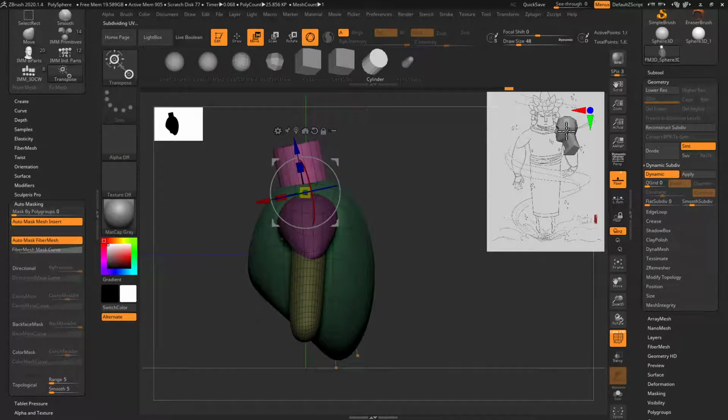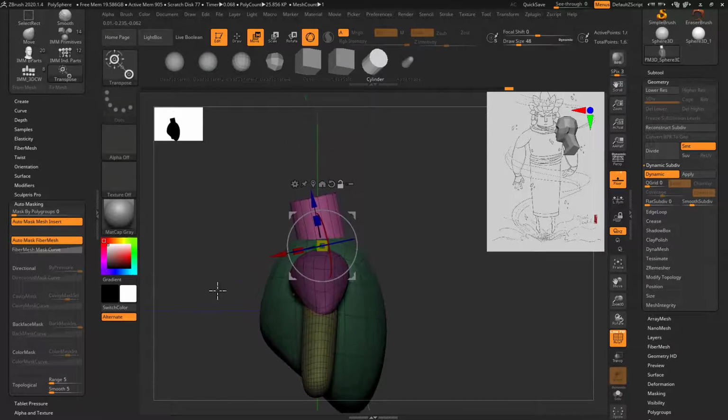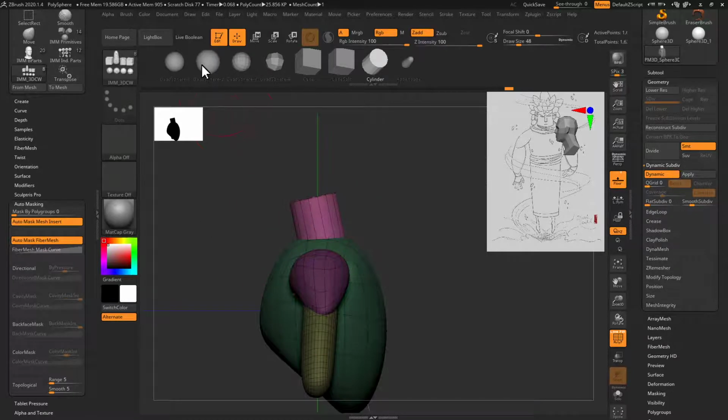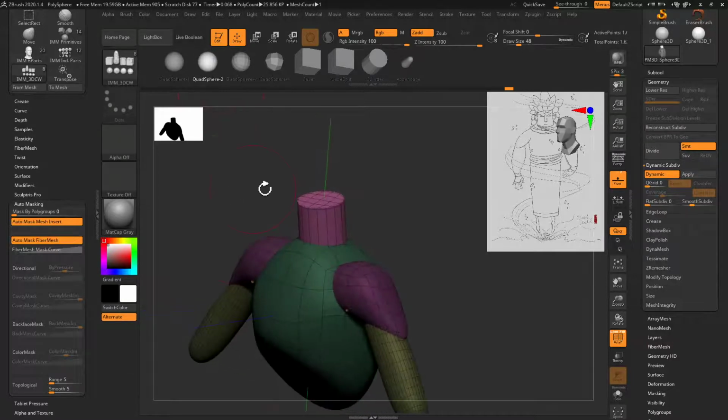I can actually use this as a reference. Okay, that's that. Now I'm going to go back to draw so I can continue inserting meshes, and I'm just going to insert this one, which is a quad sphere that has a little bit here. So I'm just going to insert this one.